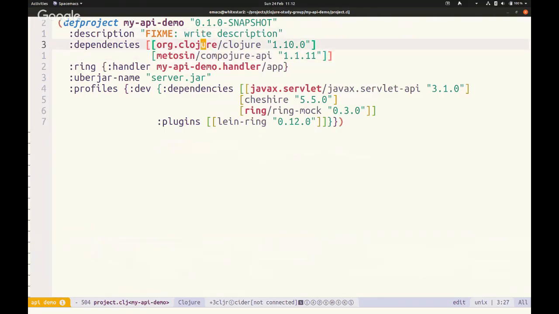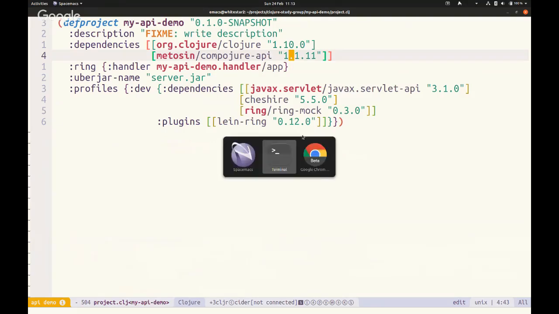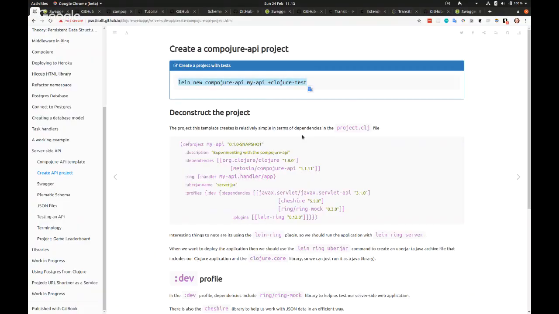So Clojure is a library itself, and then we're using this other library from a company called Metosin, which is a really great Clojure company based in Finland. They do a lot of really interesting work, and they've got some really nice libraries and templates there. And they've got this compojure-api library, and it's version 1.1. Let's just go and check to see if that is the latest one.